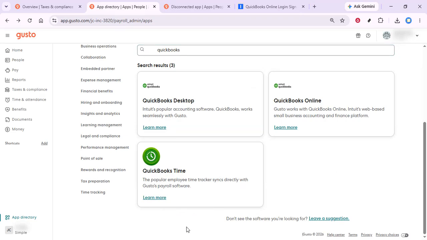You've now learned how to connect Gusto to QuickBooks Online. If you encountered any issues along the way, make sure to double-check your credentials and ensure that both accounts are in good standing. Also, feel free to explore additional features and settings within both platforms to further customize your integration.